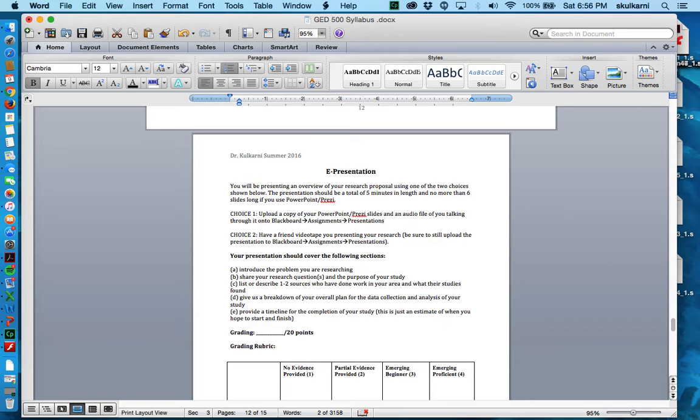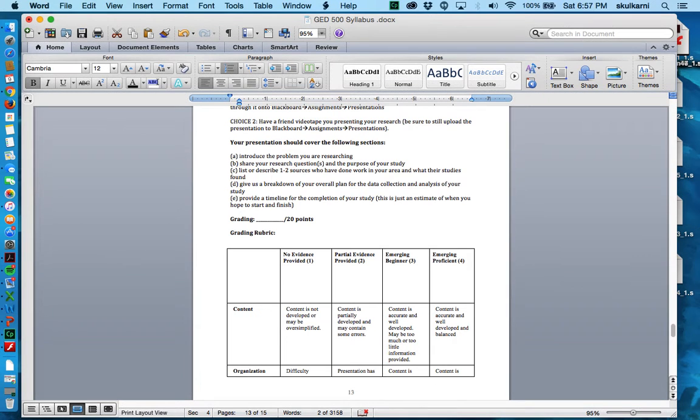The sections you should cover in your presentation: you should tell us what problem it is that you're researching, what questions you're trying to answer, and then give us a list of maybe 1 or 2 research articles in your area and what they found in relation to your topic. And then an overall breakdown of what your plan is, going forward.